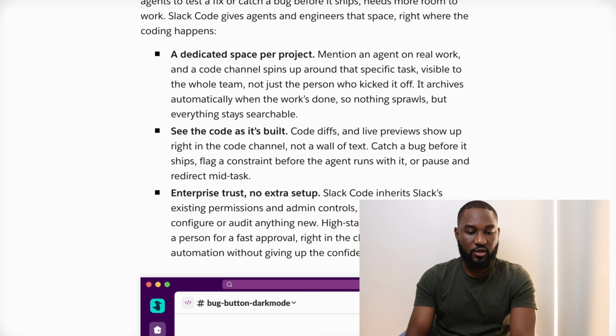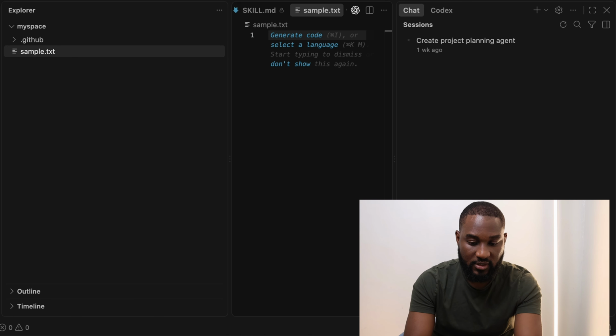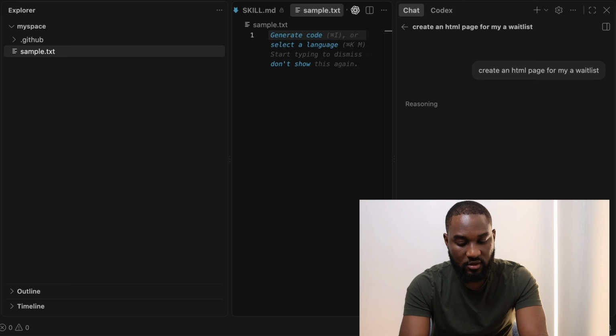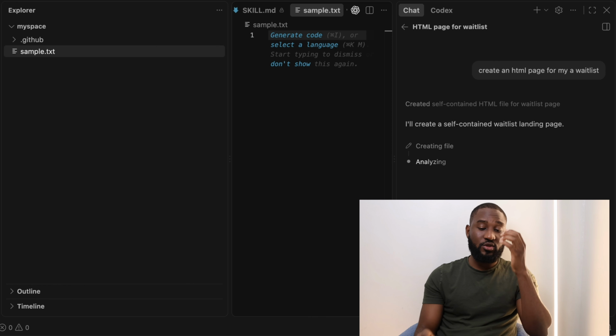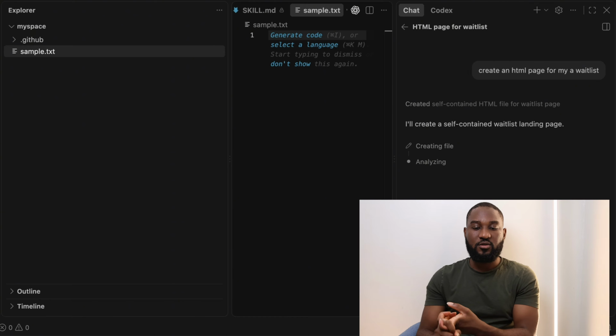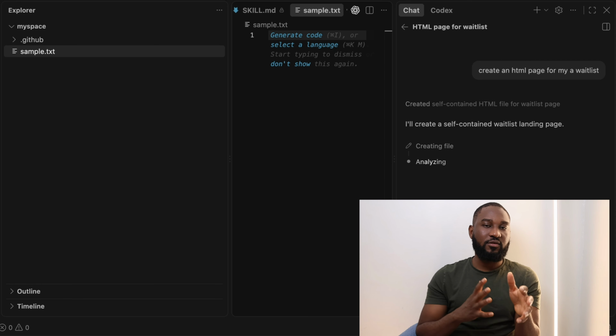For example, let me bring up my VS Code and you see how the prompt works. Here, I could literally type a prompt that says create an HTML page for a waitlist. So instead of having to type all this here in your harness, in your VS Code, guess what you can do? This particular text, create an HTML page for my waitlist, can be done directly on Slack. If this is done on Slack, Slack will basically create the file. The creating file, analyzing statements here, you won't get to see them. Slack will be doing everything in the background.